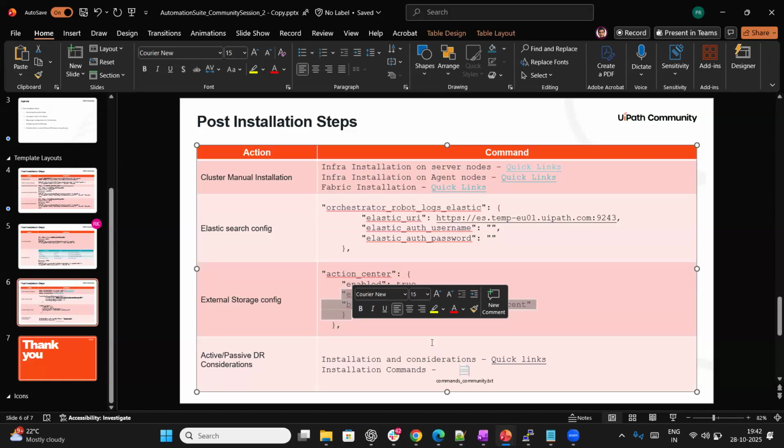Now, if you are using a persistent storage and the size is limited there, the environment might fail or the cluster might show certain exceptions, which can be monitored, but it is advised you directly use S3 buckets. Now, the key would be here, external object store, and the bucket name would be this one. In a similar way, this is your storage bucket for action center.